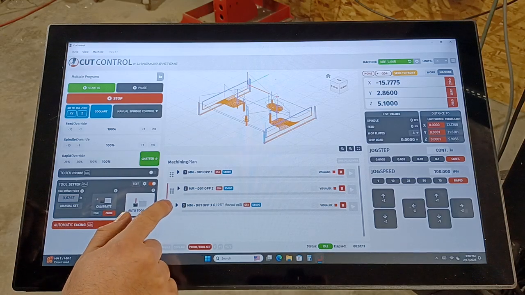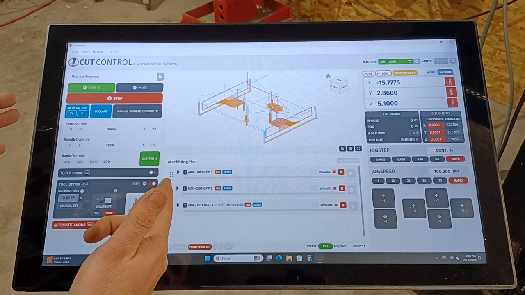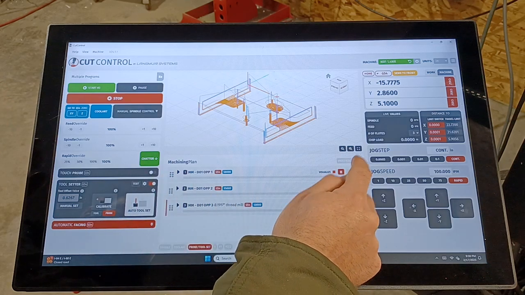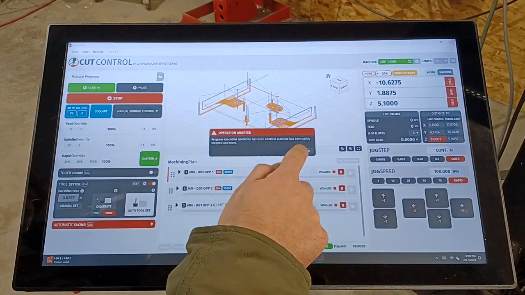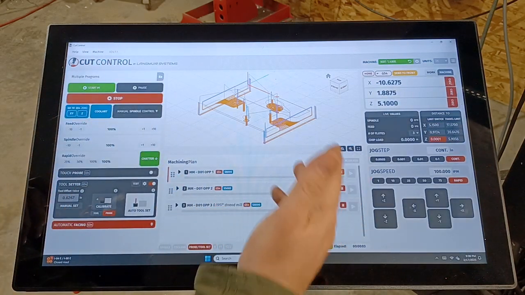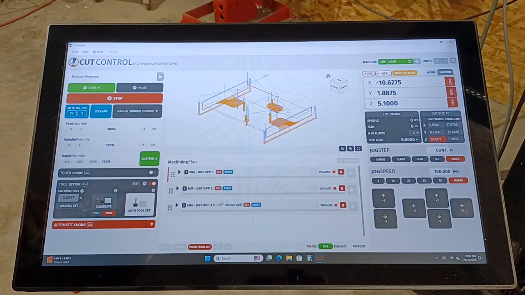If you touch this, you can rearrange these. It doesn't matter what order they're in. To start it, you have to hit that right there, and then you can stop it. Whichever program you hit is the one that's going to run.